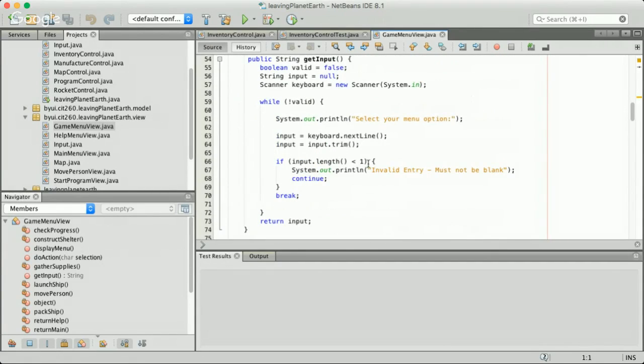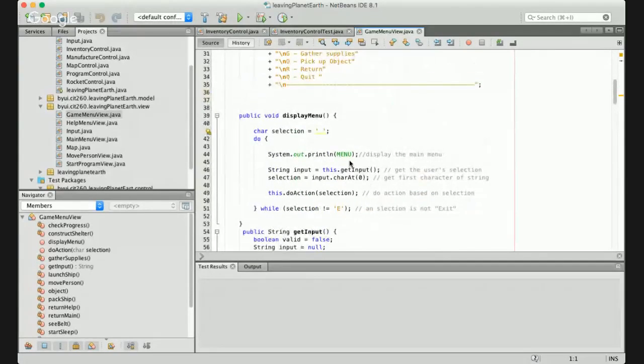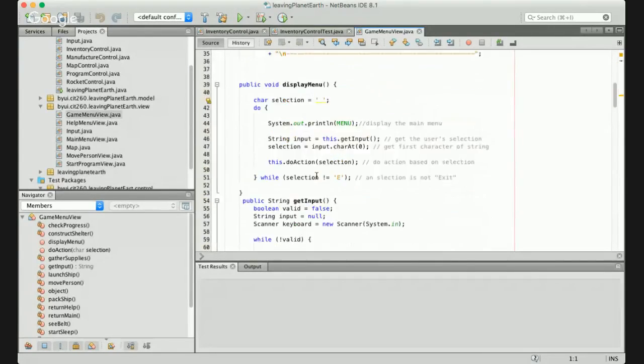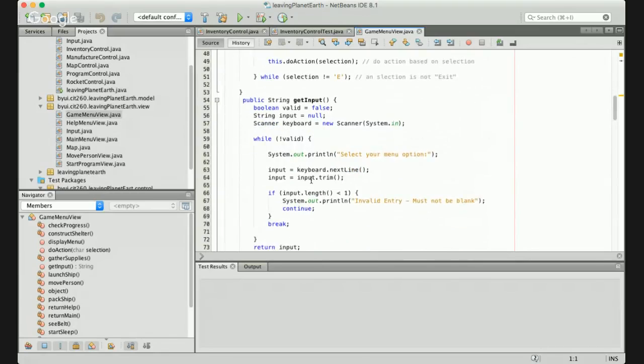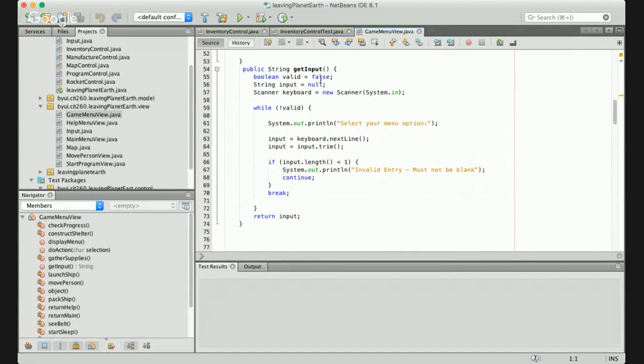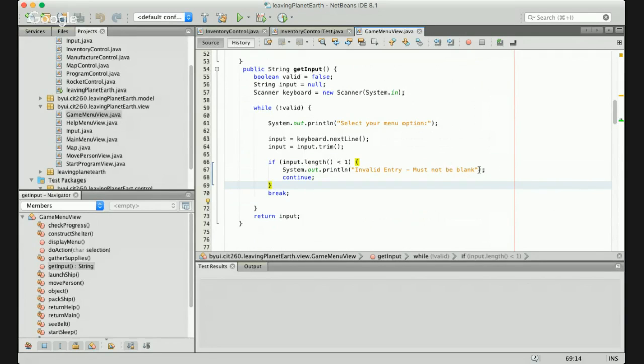So the first function I'm going to discuss is the game menu that I created this week. It is a good example of an if statement as well as a switch case. So obviously we have our menu here with all of our different menu options. When the menu is displayed, it allows the player to input their selection. Here we're getting their input and they're choosing their option. Here it's trimming down the option they put in, making sure there's no spaces. And we have our if statement stating that if their input is less than 1, they're going to get an error back. The error is going to state invalid entry must not be blank. Now if the entry is greater than 1, then it continues on to the next function.